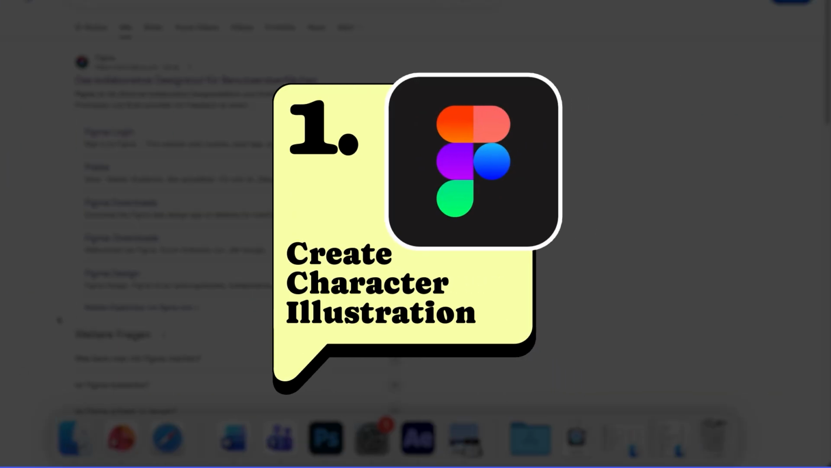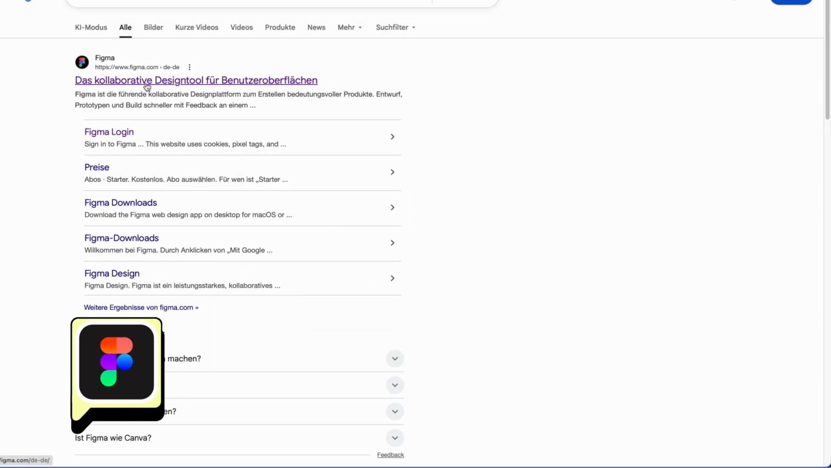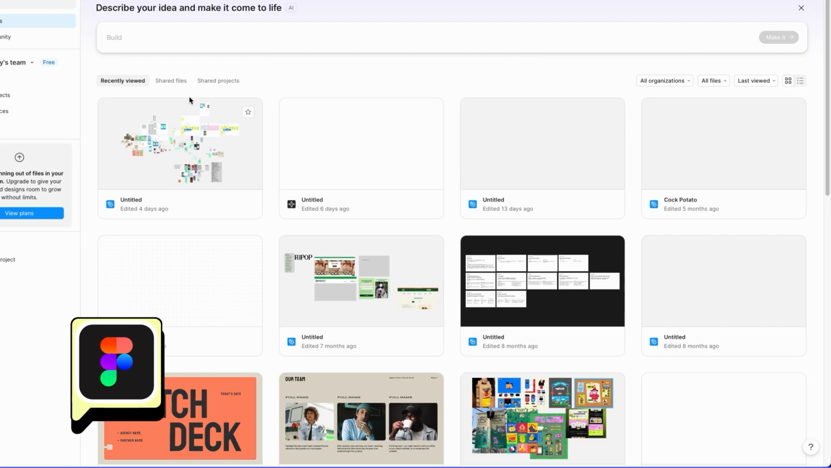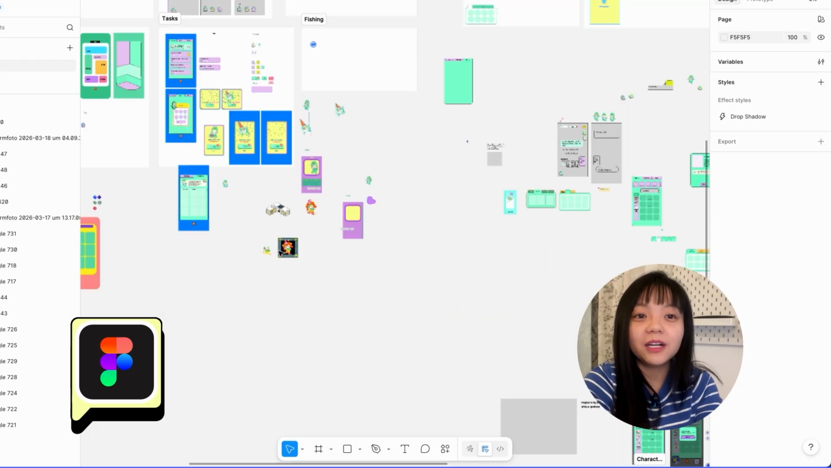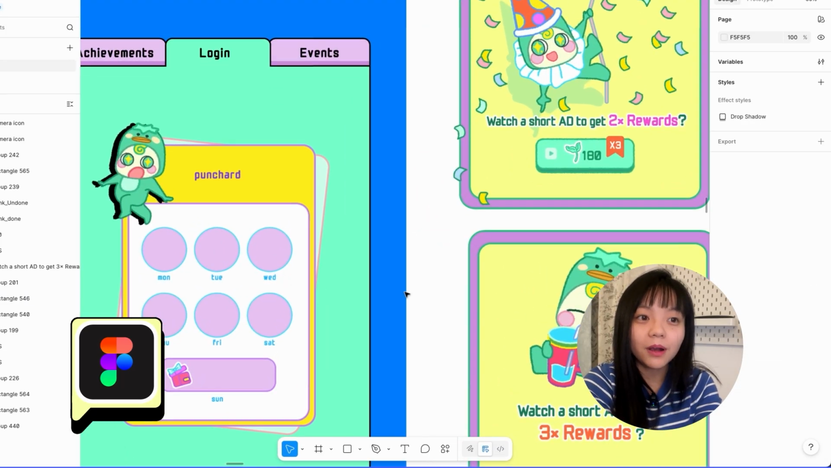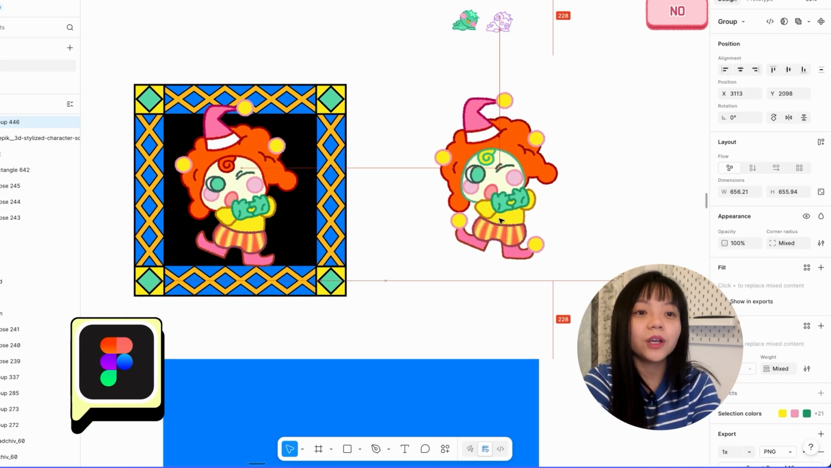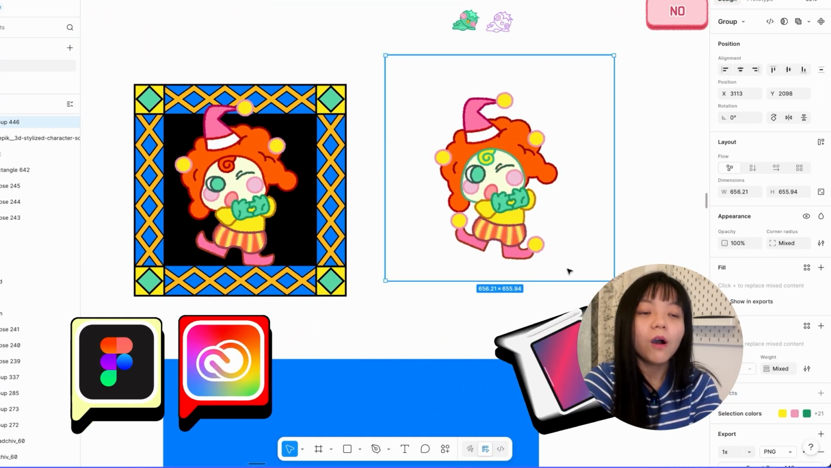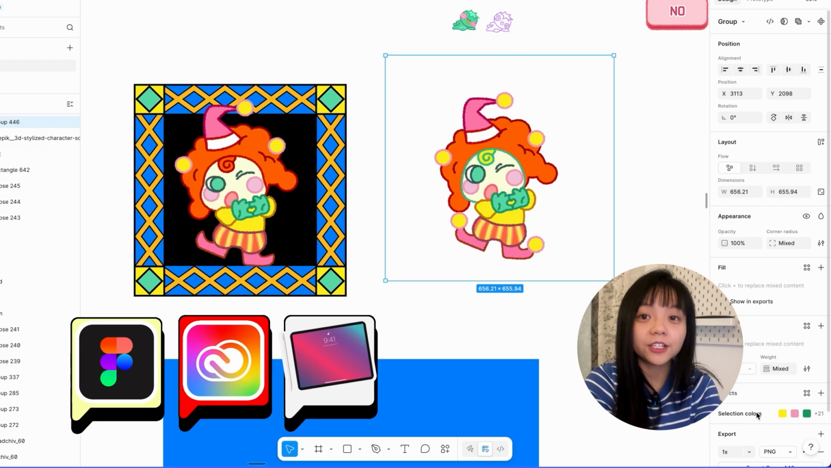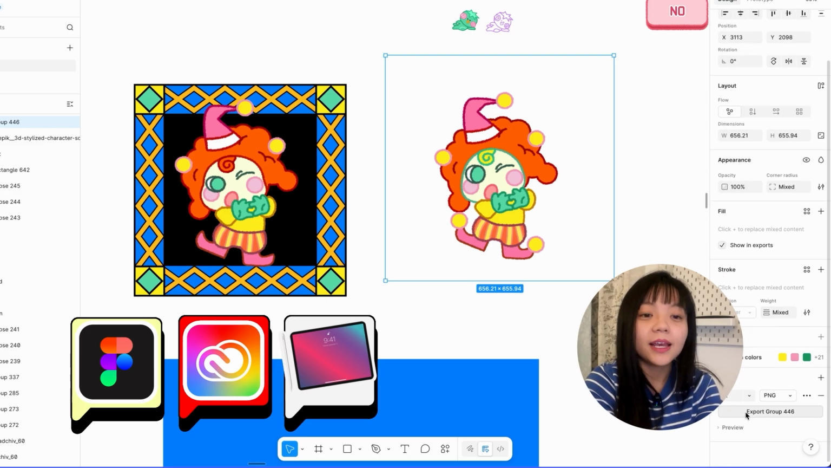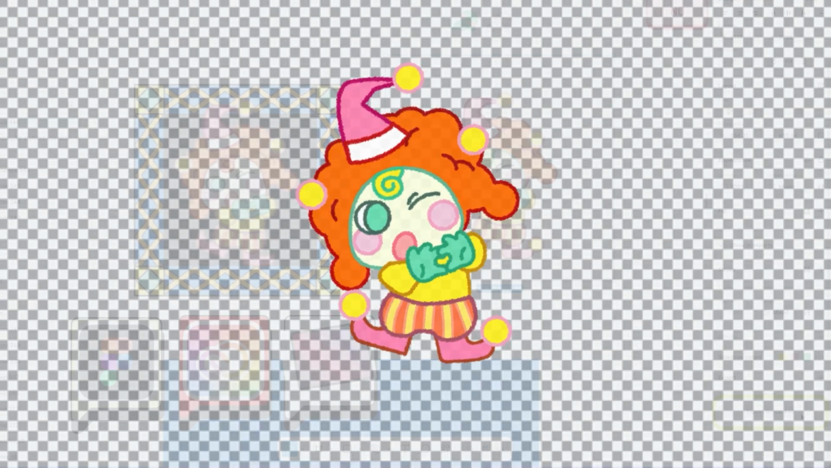Let's start in Figma. Figma is a really powerful online UI design tool, and that is free for individual creators. So I use Figma to design the UI of my game, also including my character. Of course, in this step, you can also use Adobe tools or your iPad to draw your character. The only thing we need is a PNG file of your character.